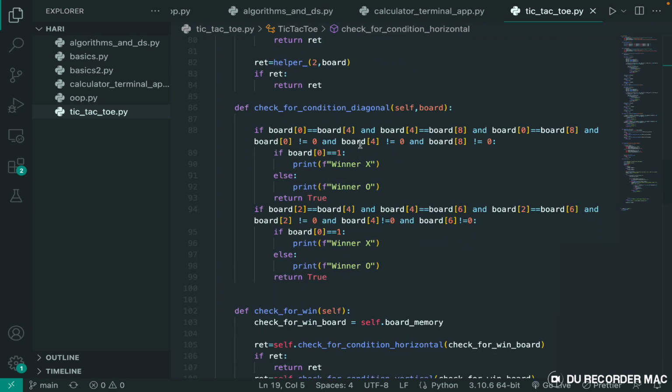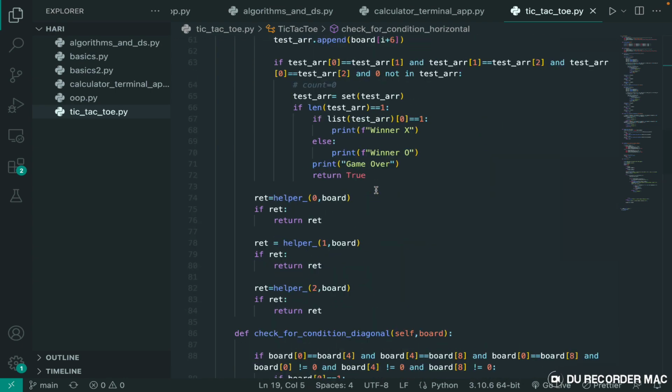So this is the diagonal condition. I'm just manually checking the diagonal conditions and checking if board 0 is 1 or 0. Like if board 0 is 1, winner X, if board 0 is 0, winner is O.